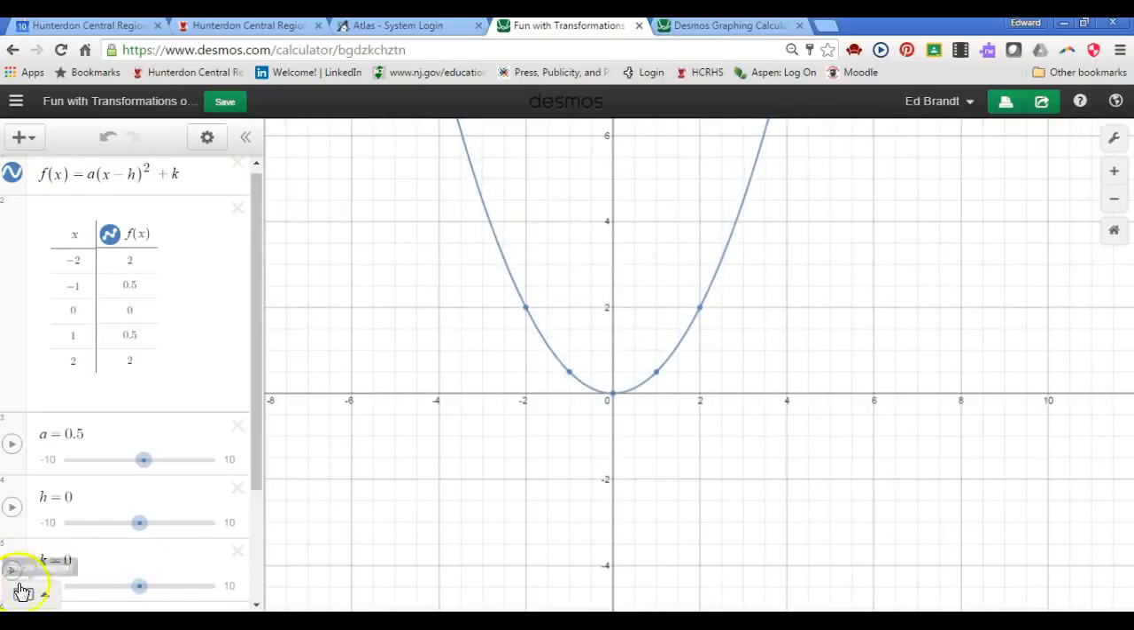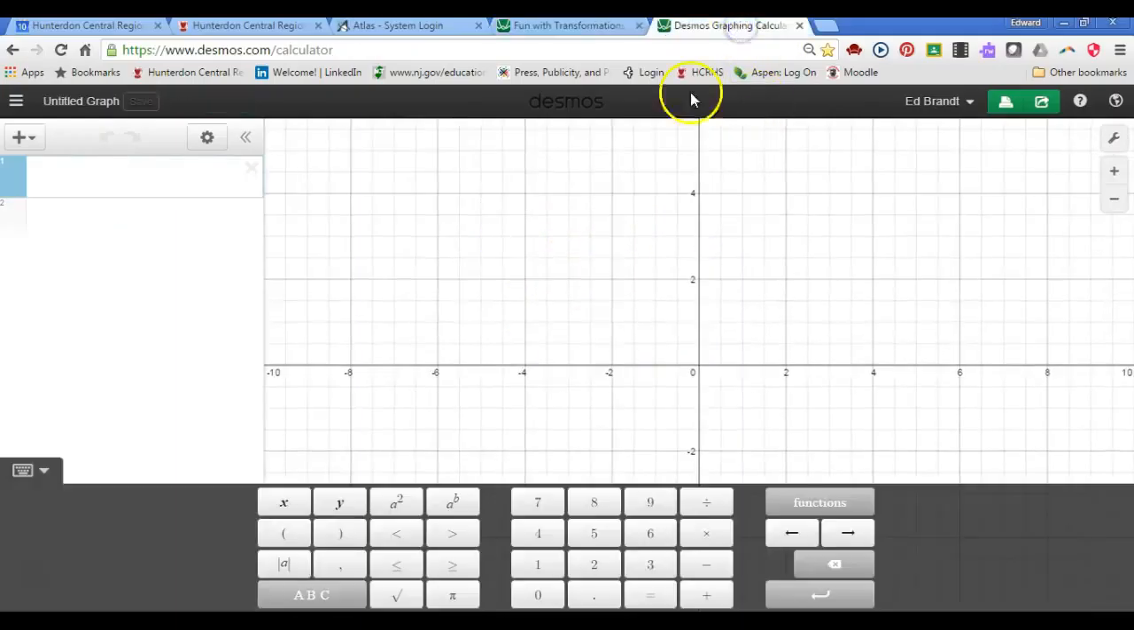Now it's your turn. In order for you to complete your challenge, you need to set up your Desmos graph just like this. Follow these directions. Open up a new Desmos Graphing Calculator template. Up in this first section here, type in f of x is equal to, and again we're going to put in the standard graphing form for a parabola.